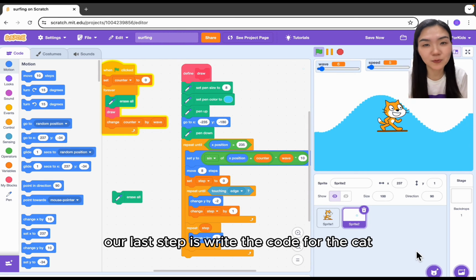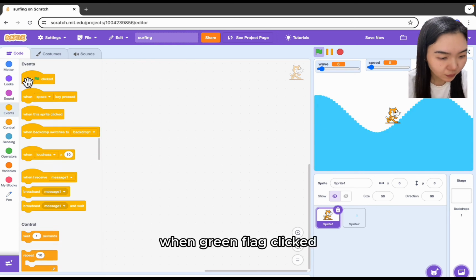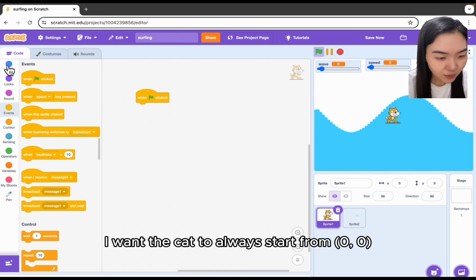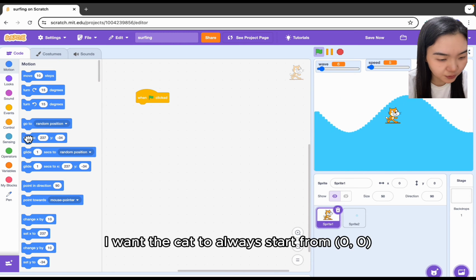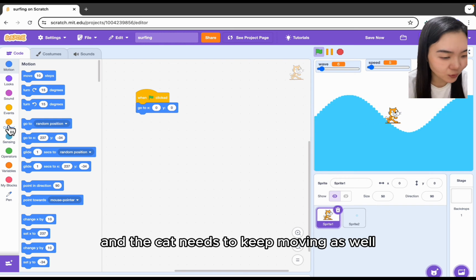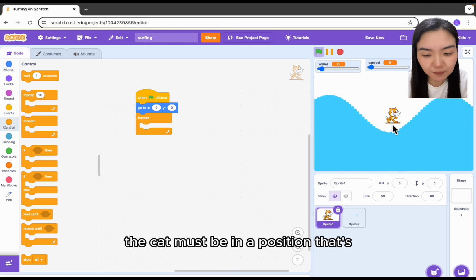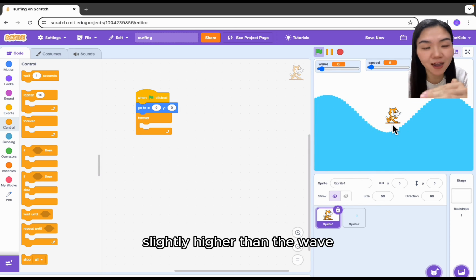Our last step is to write the code for the cat. The cat looks too big. Change its size to 50. When green flag clicked, I want the cat to always start from 0, 0. And the cat needs to keep moving as well, so we need a forever loop. The cat must be in a position that's slightly higher than the wave.